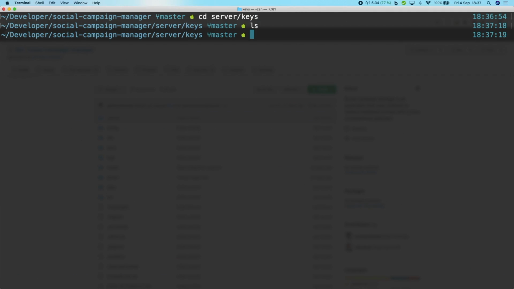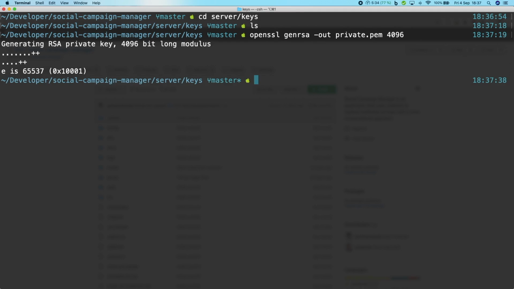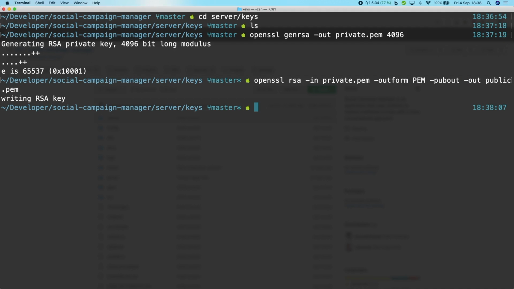Next, we will need to create the encryption public and private keys. We will start by going to the server/keys directory and typing in the OpenSSL generate RSA command. We will name our private key private.pem and our public key public.pem. These are used by the encryption service when storing sensitive data into the database, for example, user IDs.